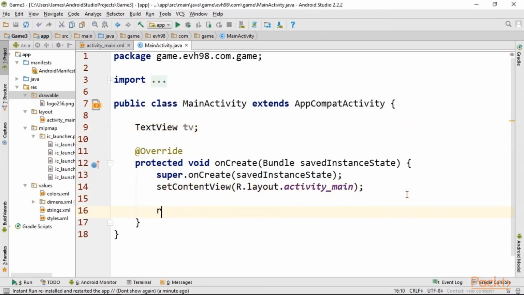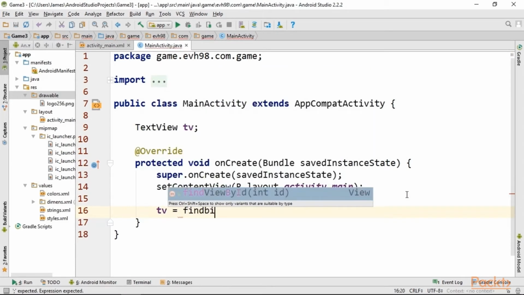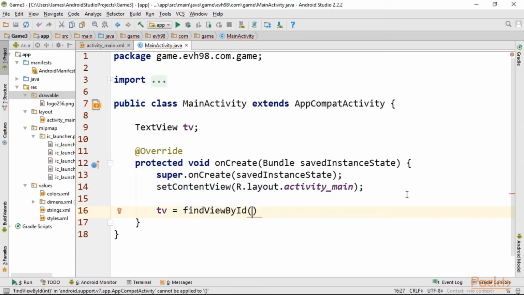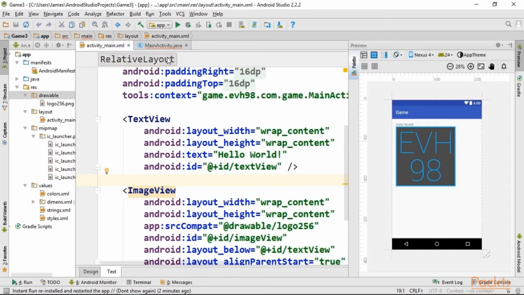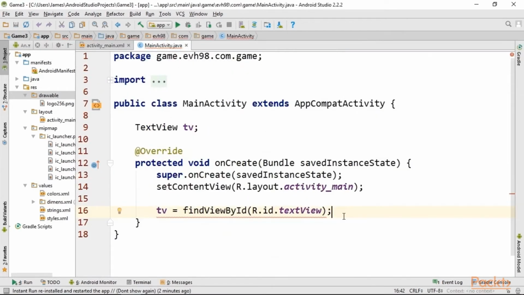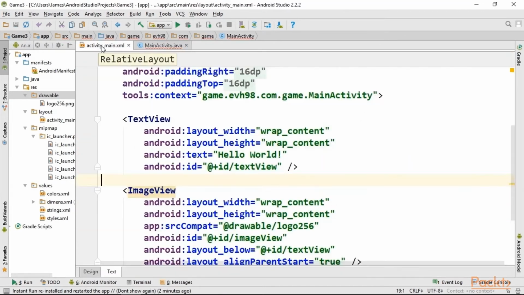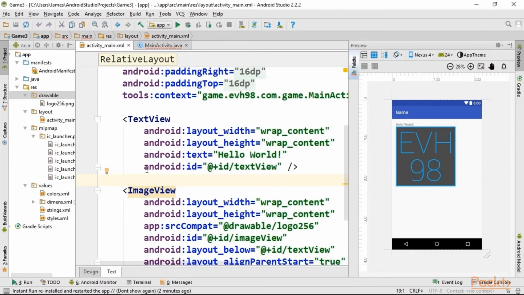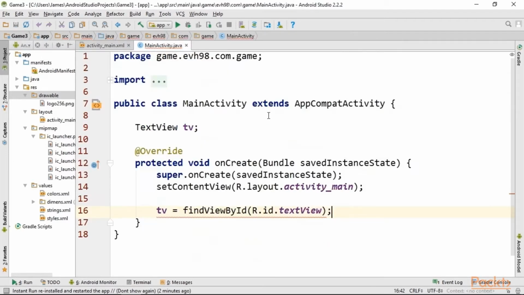Then set it to a value, TV equals findViewById. And the ID is R.id. There's our text view. And we can actually change this ID. If we go back into the XML, under android:id, just change this to TV. That'll give us an error here. Just change that to TV.